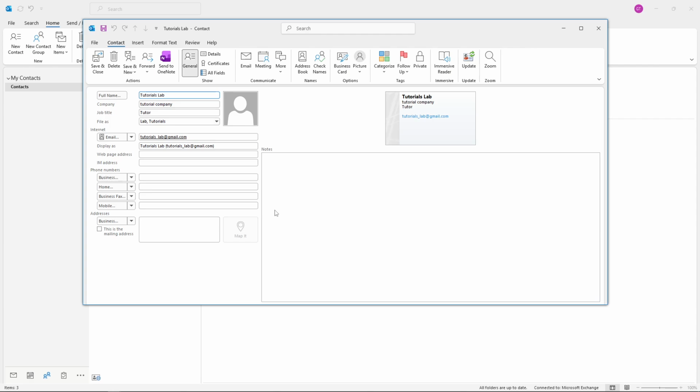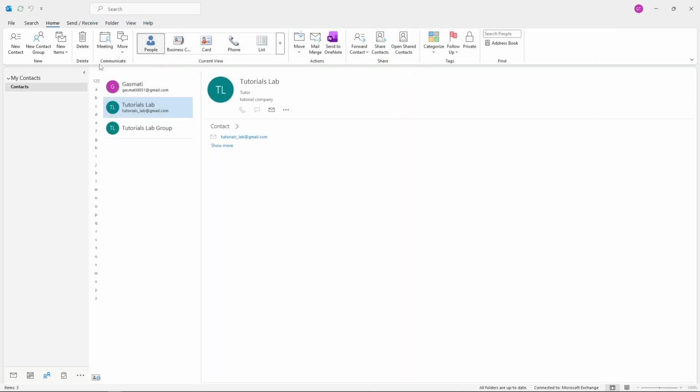Take your time to update whatever needs changing. Simply click into each field and type in the new information. Once you've finished making all your updates, look to the top left part of your screen where you'll find the Save and Close button. Click on it to save all the changes you've made. This ensures that your updated contact information is retained and will be available the next time you need it.